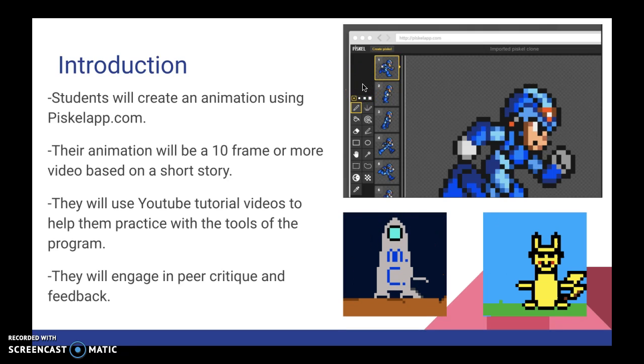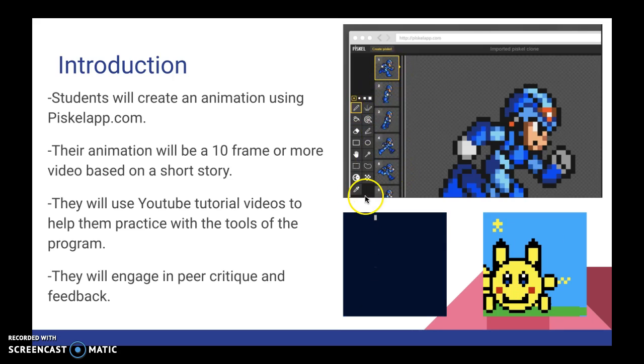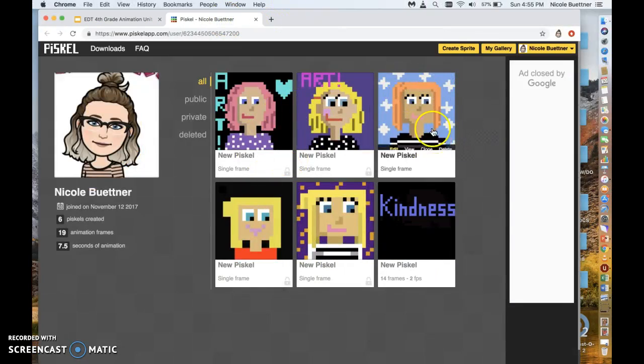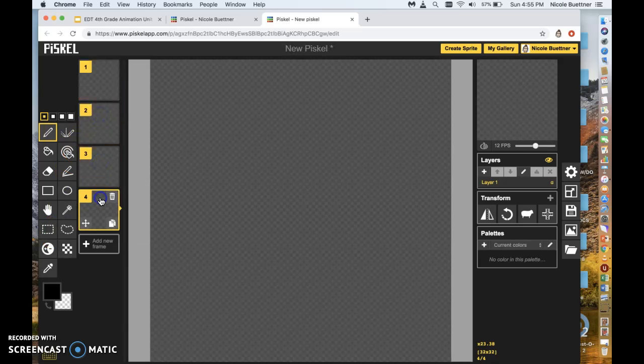The students can log in with their Google account if they have one through the school, and they can keep a whole gallery of saved animations. So going to the website here, I have a little gallery here. I'm signed in with my Google account. If you click create, you can see there's a whole bunch of tools that they can use on the side here. You can add new frames.